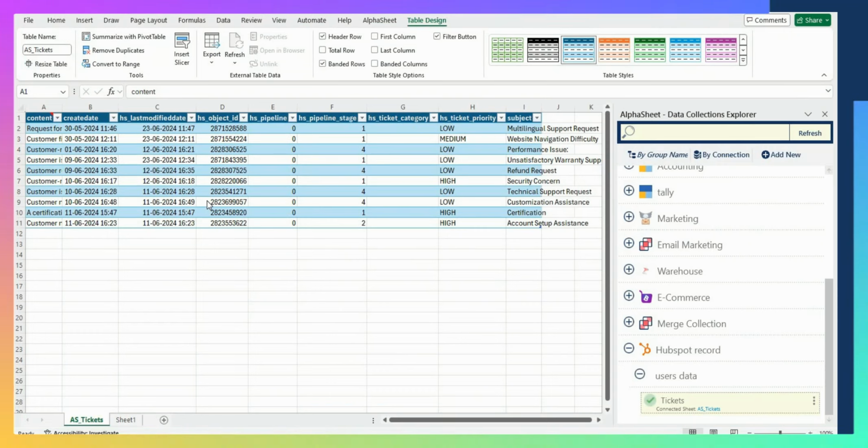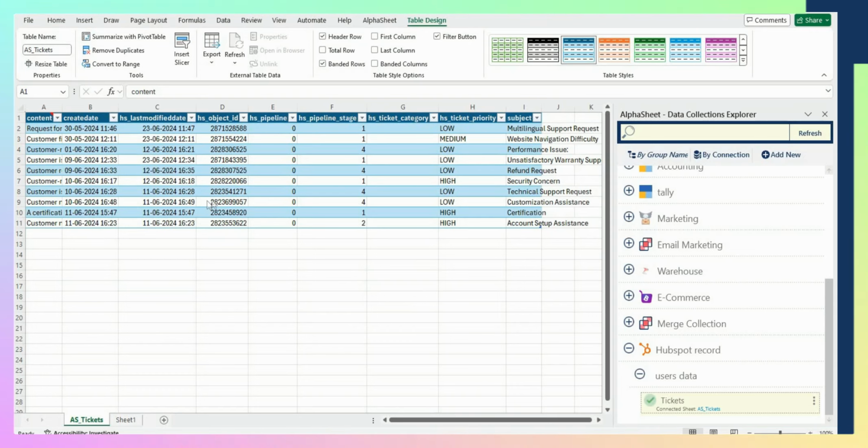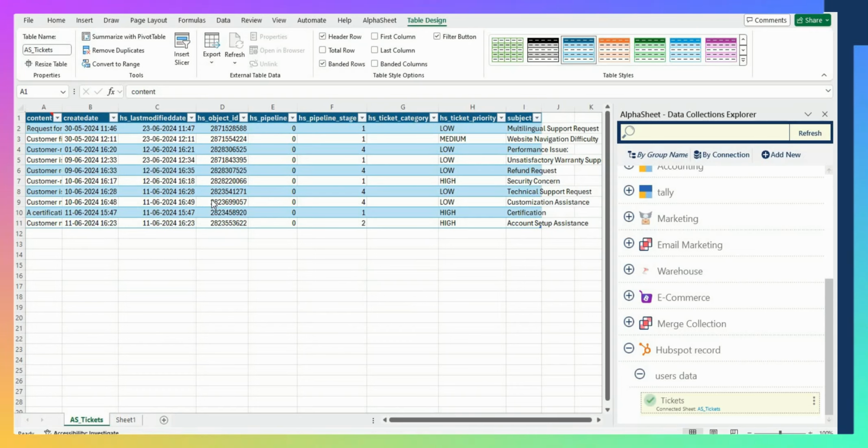So the data you added earlier is now displayed here, properly formatted and organized. So just by following these simple steps, you can connect and render your data efficiently.